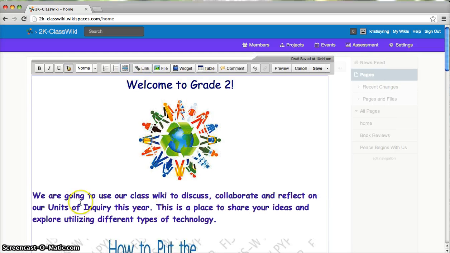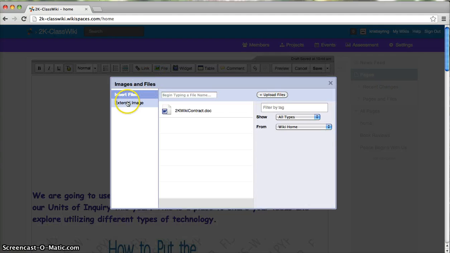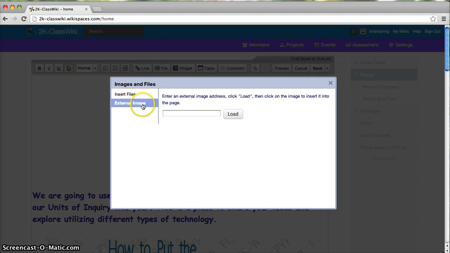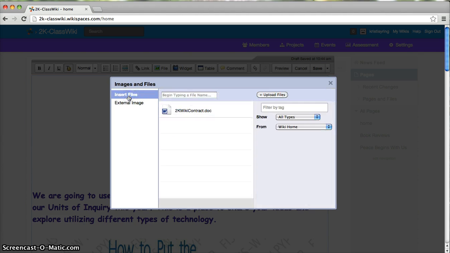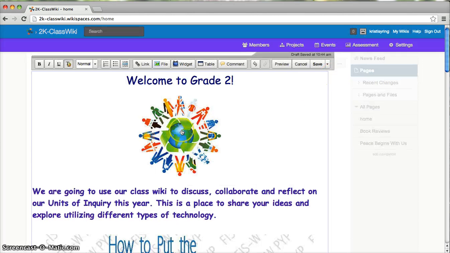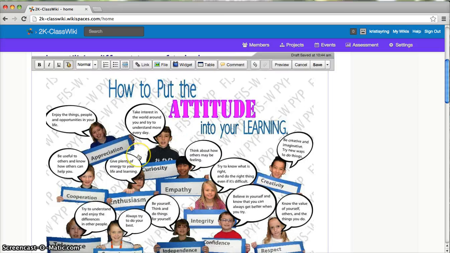So I just edited my text with these tools here. I inserted this graphic I found online by going to File, and I used an external image. So I went here, I copy and pasted the address, hit load, and then I clicked on the image to insert it into my page. If you have a downloaded file, all you have to do here is go to Insert Files and upload it to your site. I did the same with this graphic.